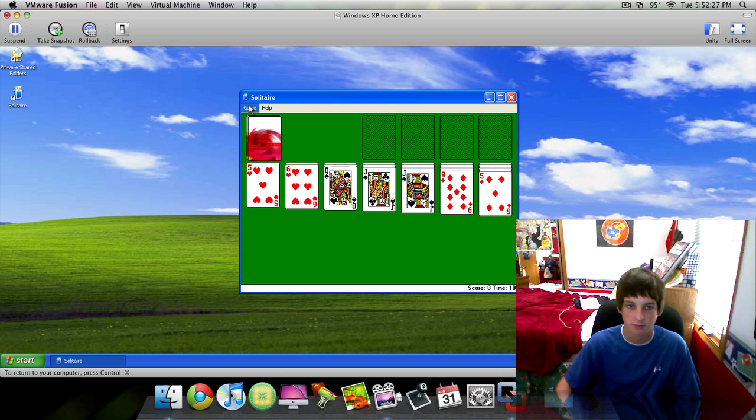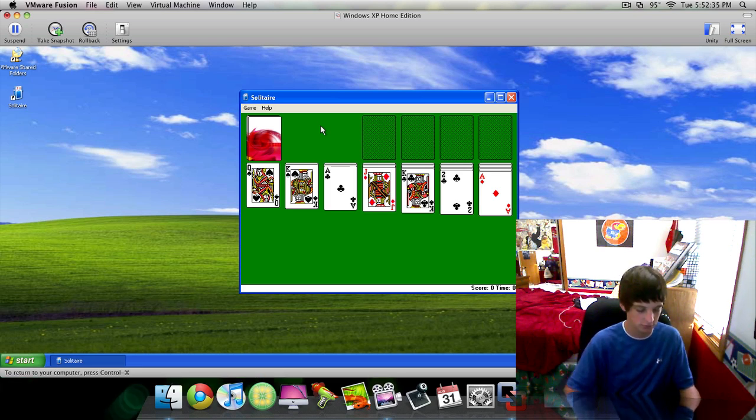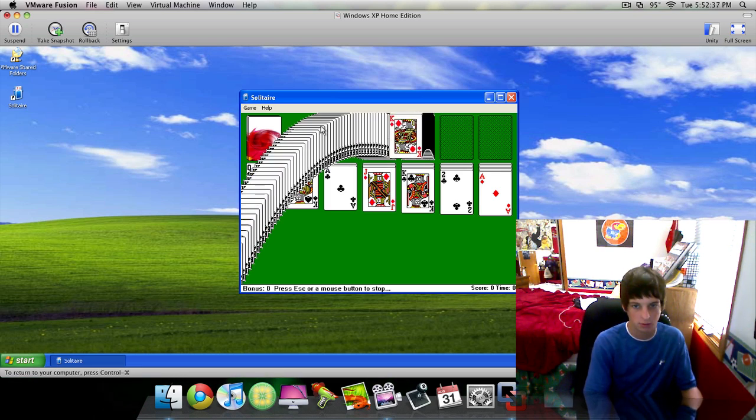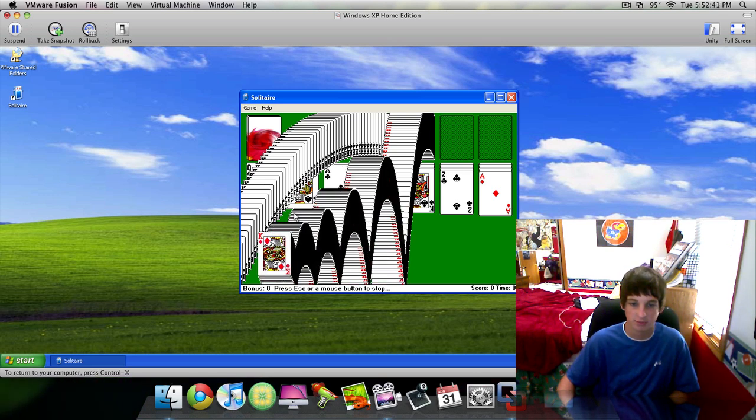To do this, just make sure it's on a new game. You can press F2 for the deal, which starts a new game, and then just hit Alt-Shift-2, and then it makes the cards go crazy. If you've ever won a game on this, this is what it does.